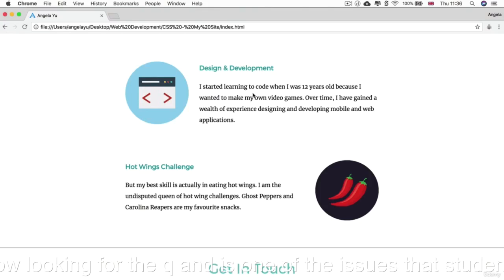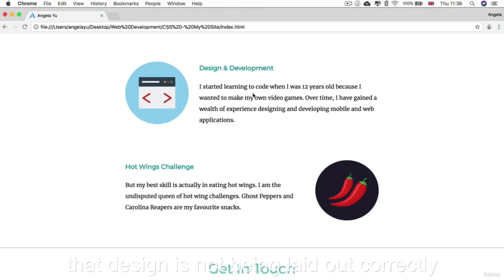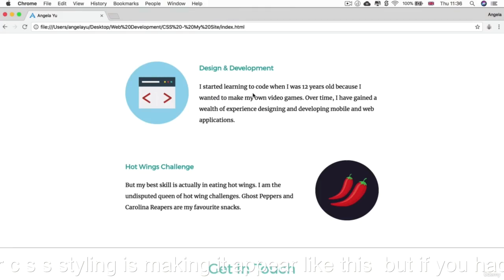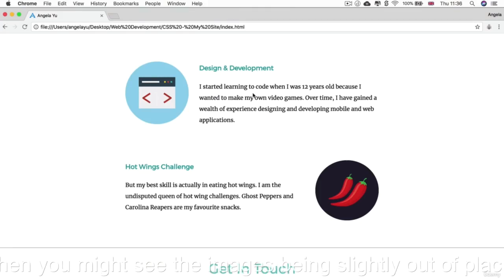Now, looking through the Q&As, one of the issues that students often have is that their design is not being laid out correctly like what you see on screen. And one of the most common reasons is because they're using different text, more specifically a different length of text. So here you can see there's quite a lot of text, and based on that, our CSS styling is making it appear like this. But if you had only one sentence or only a few words, then you might see the images being slightly out of place.